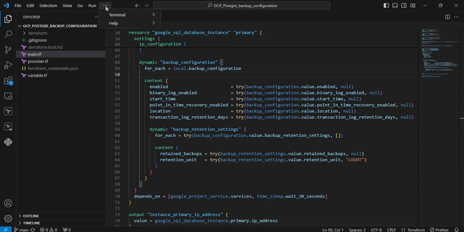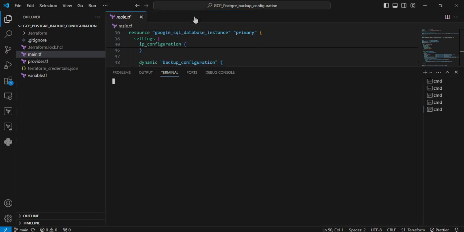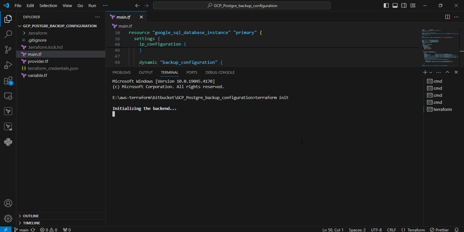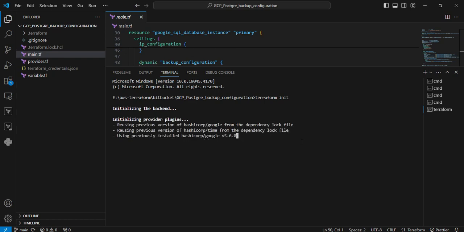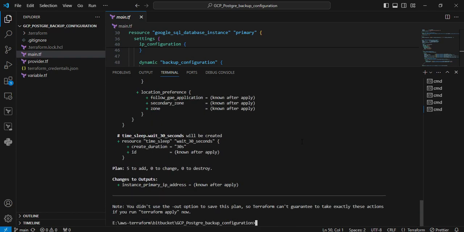So I'm going to click the three dots and click terminal, opening a new terminal here. Here I'm going to execute Terraform init to download the plugins. Next I'm going to execute the Terraform plan command to validate my syntax and the calling method. Yeah, plan also succeeded. Now I'm going to run the Terraform apply command to provision my SQL instance.